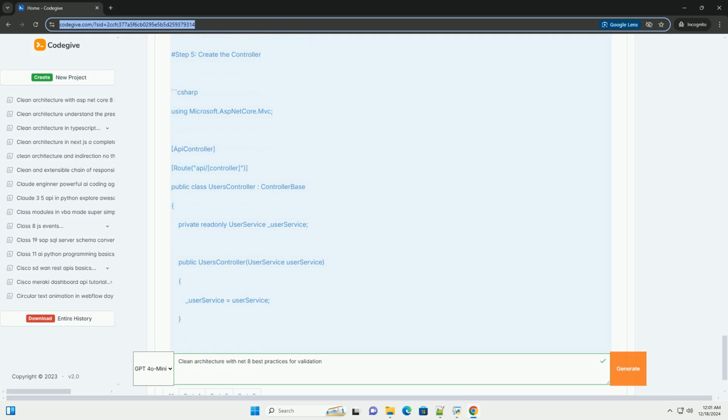Step 5: Create the controller. C#. using Microsoft.AspNetCore.Mvc. [ApiController] [Route("api/[controller]")] public class UsersController : ControllerBase. private readonly UserService _userService. public UsersController(UserService userService), _userService = userService.